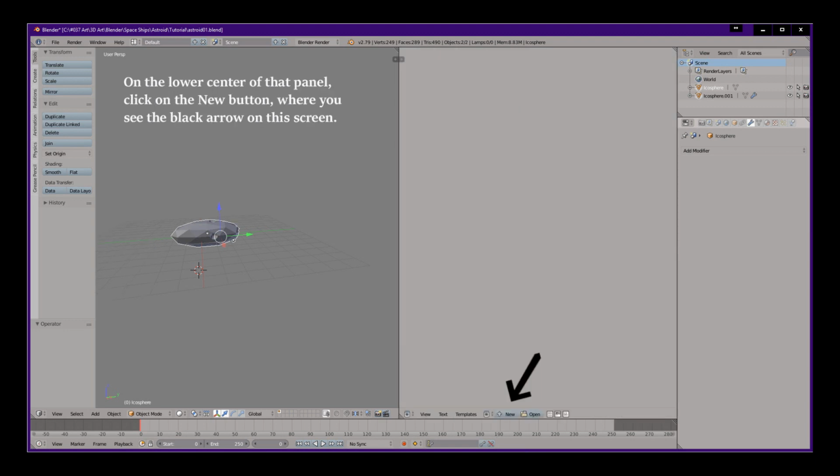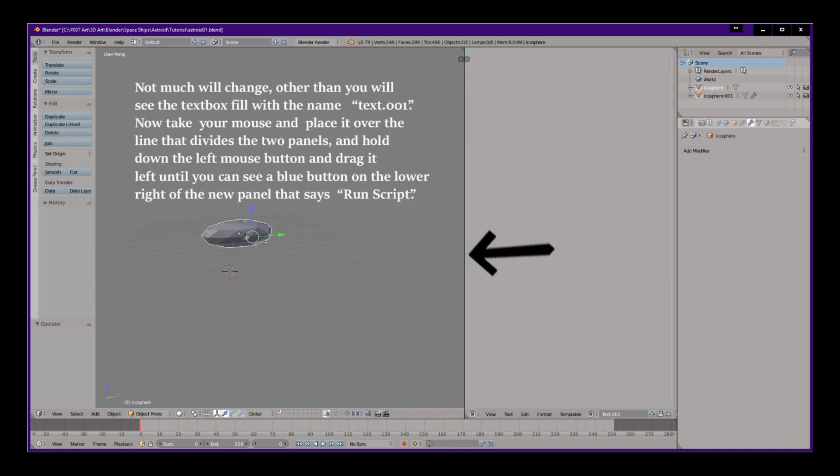On the lower center panel, click on the New button where you see the black arrow on this screen. Not much will change other than you'll see the text box fill with the name text.001. Now take your mouse and place it over the line that divides the two panels and hold down the left mouse button and drag it left until you see a blue button on the lower right of the new panel that says Run Script.